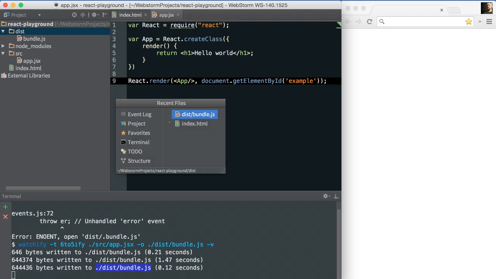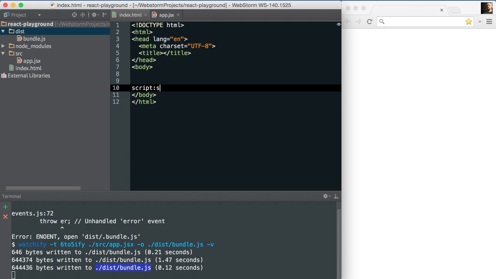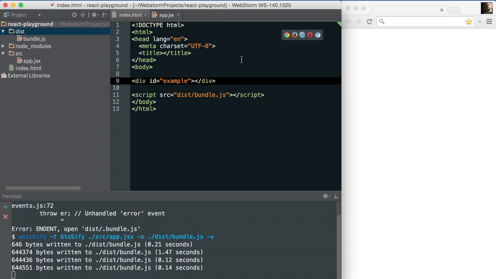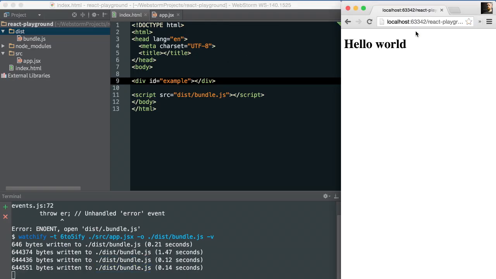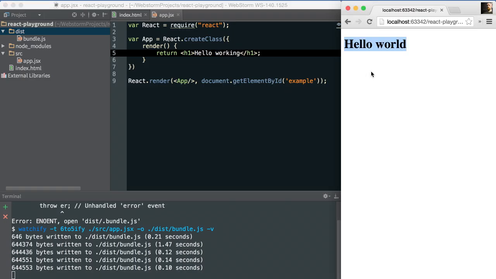So if we switch over to our index file and load our script here, so we're going to load the bundle file and then create a div called example, hit save. You can see that if we open this file in Chrome, it will render out hello world for us. We can change this to make sure it's working, and we'll say hello working, hit save, the file updated here, and refresh, and it says hello working.